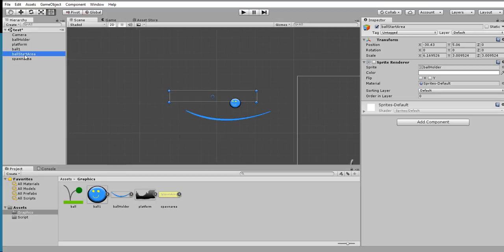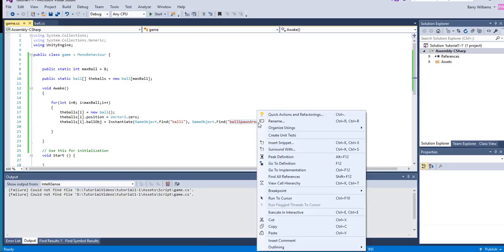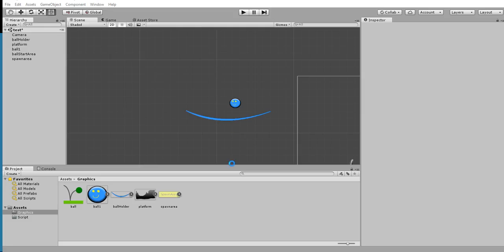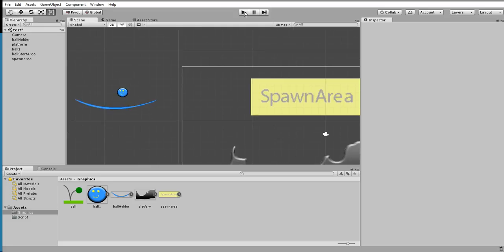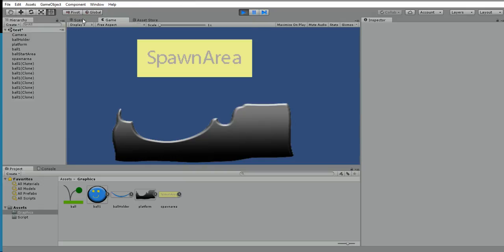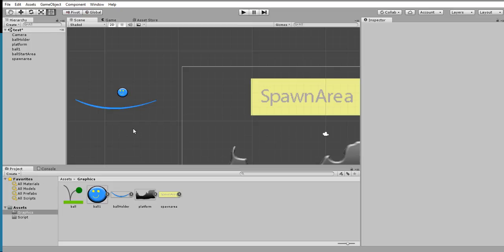Since we changed this name, we have to change this part right here. Okay. So let's see if that affected anything. Alright, so let's go over to the scene. Okay. See, so your ball is still spawning, so that's good.